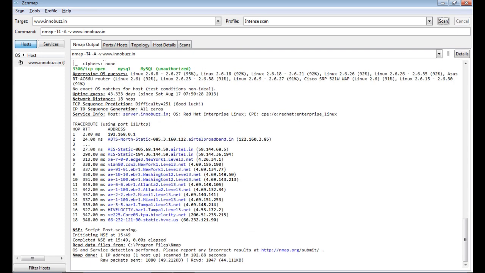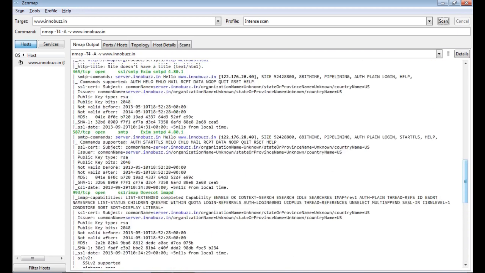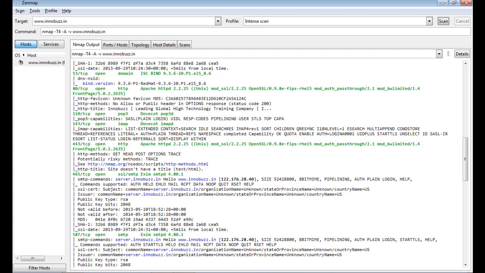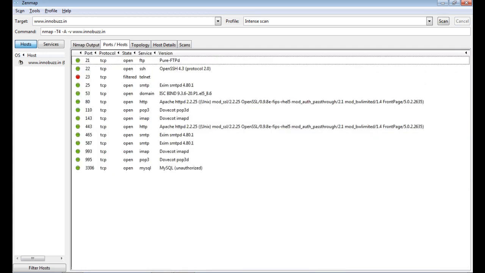Okay, now the scan is completed. You can see or compare the result from here. Or if you want to see it clearly, then come to the tab there: Ports and Hosts. Let's see, we have the port number.